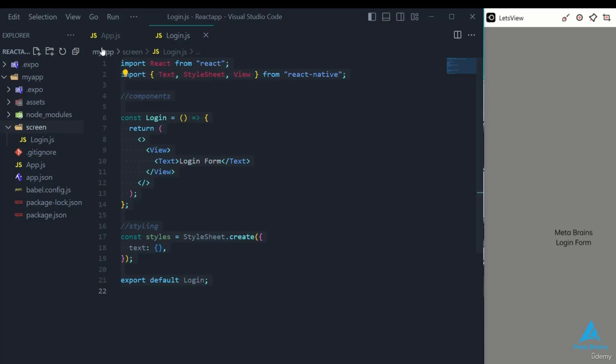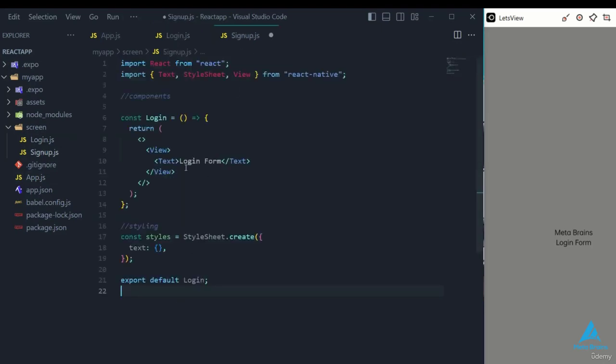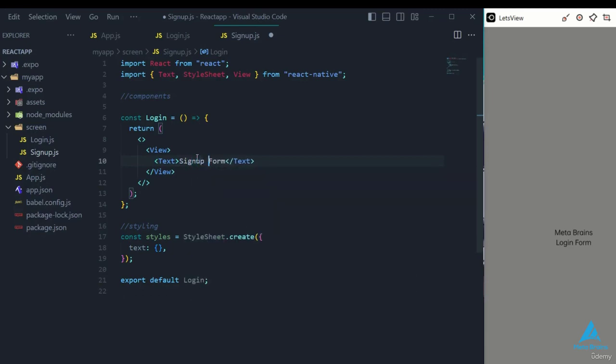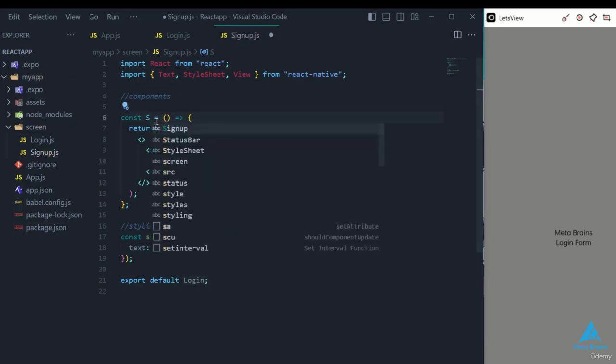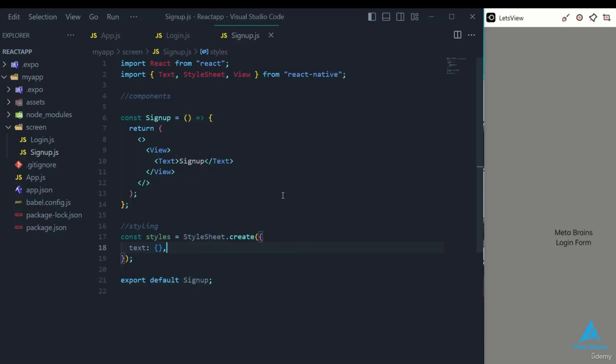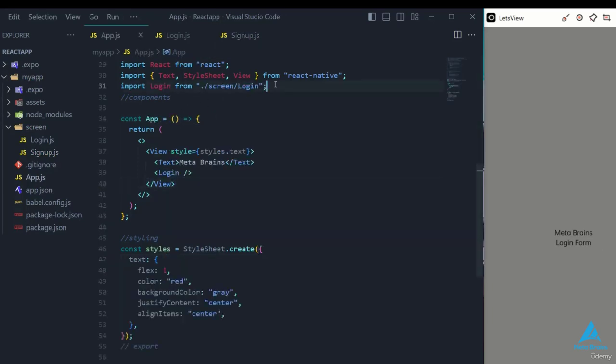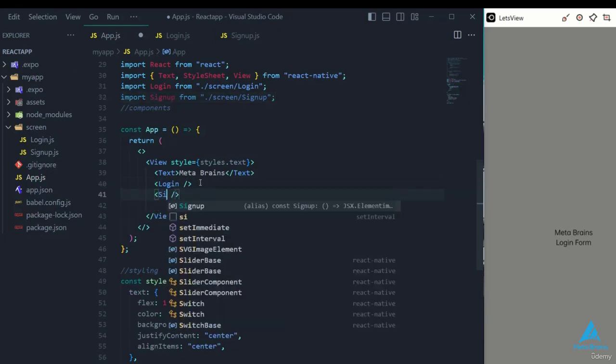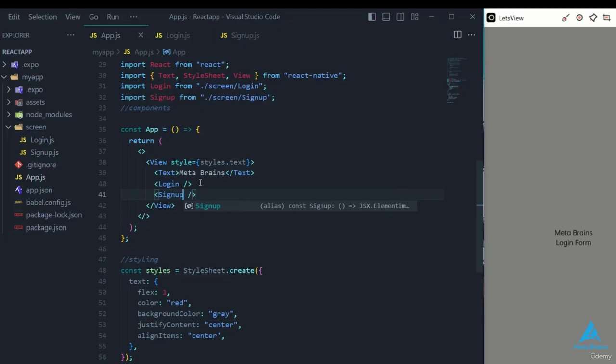Now let's create the sign up screen in the screen folder. Make a signup.js file, copy the whole structure of the login.js file and paste it there. Replace the login form in the text tag in the signup.js file with a signup form. Replace the function name with signup. So signup is also exported below. Go to the app.js file now and import the signup component. Add signup beneath login, then save the file. You should notice that MetaBrains, signup and login forms are now printed in the browser.